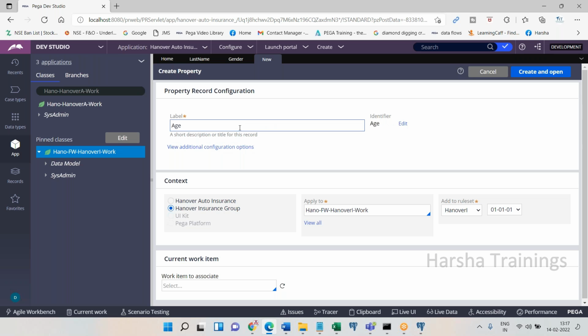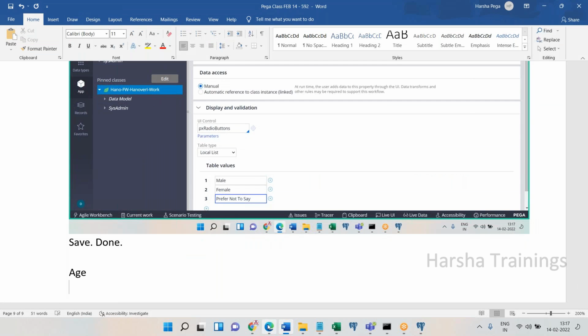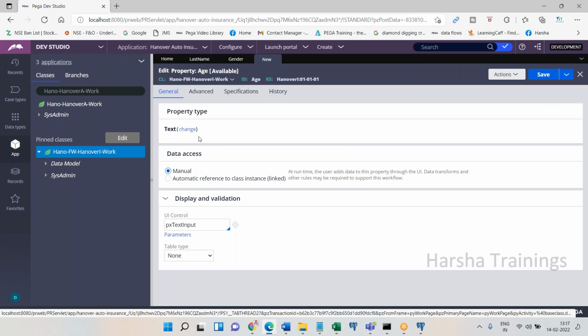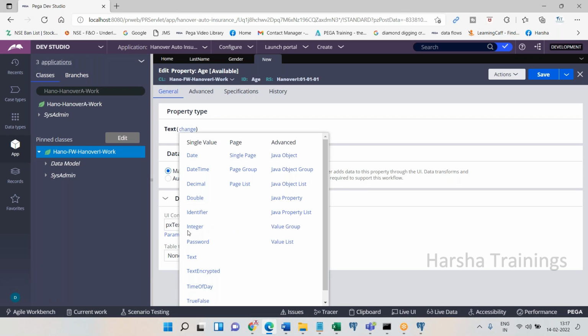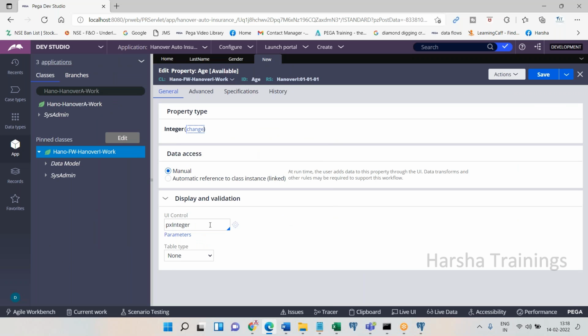Gender after age. Age I want it to be integer value. Age I want it to be what? Integer value. Property type I have got as text and text input. See, look at here. I want to change the property type. Click on change and choose integer. I'm going to do that now. I'm going to choose integer.